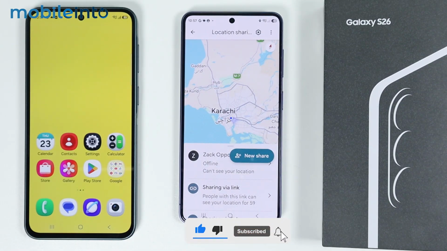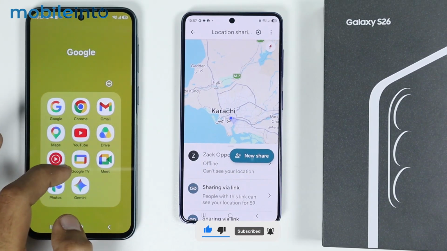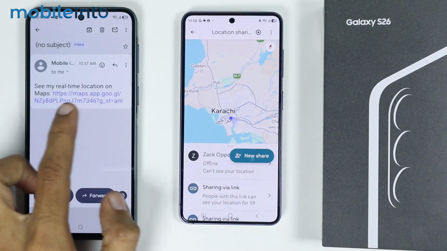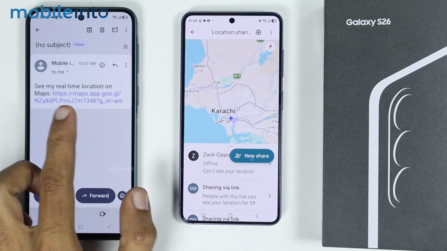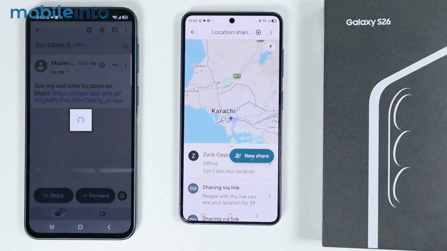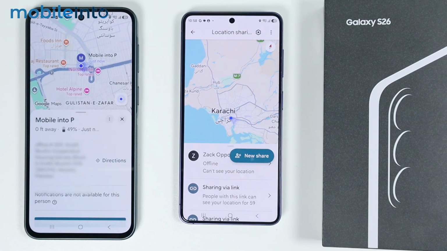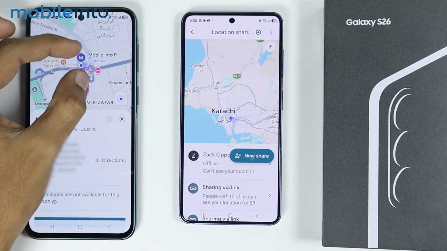Now on the other person's phone, just open the Gmail app. And over here, you will find the link which the other person has sent, so you could check their real-time location. Now just tap on the link, and after you do that, you will see their real-time location like that.